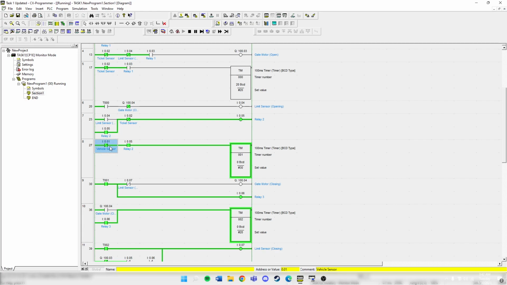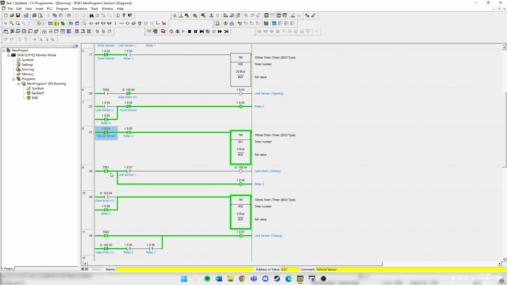Okay, so basically the full procedure will be when the vehicle sensor is off, which means it did not sense the car, the timer will start to run for 3 seconds, and hence it will trigger the gate motor to close. Okay, so after the gate motor is closed, this timer for 2 seconds is just an assumption, like for how long the gate motor will close.